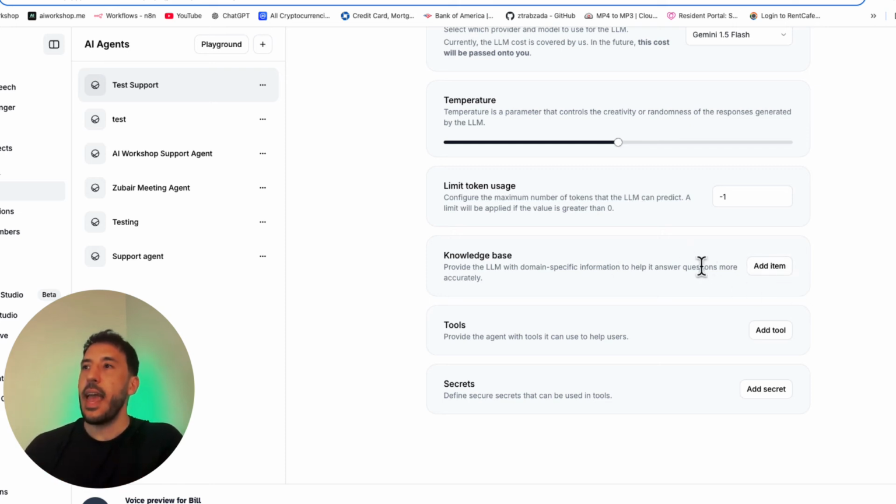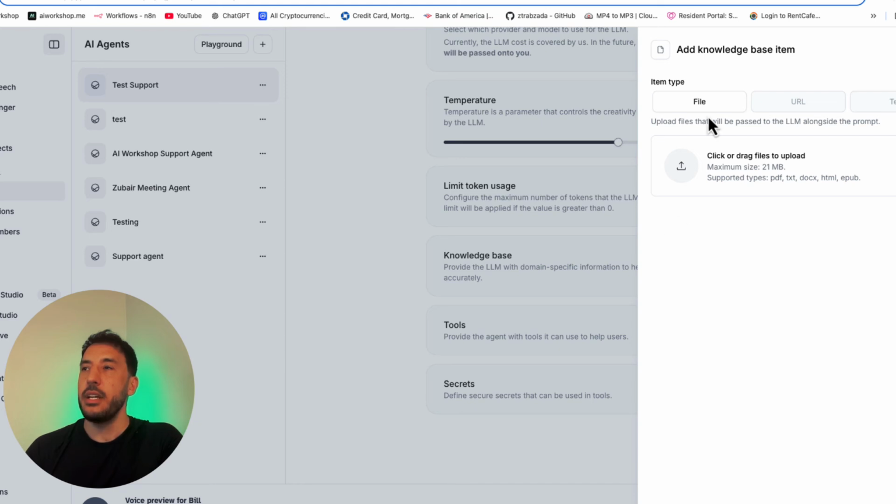So let's go ahead and add a knowledge base here. If I click on add item, this is where we can add a knowledge base, just like you would add a knowledge base to an AI agent in n8n with a vector database. You're basically giving this knowledge that it can rely on. And with the system prompt, you can instruct this voice agent to only rely on its knowledge and not rely on its training data.